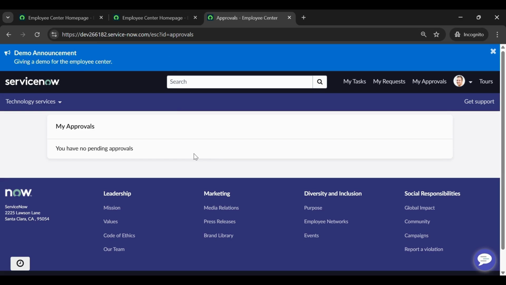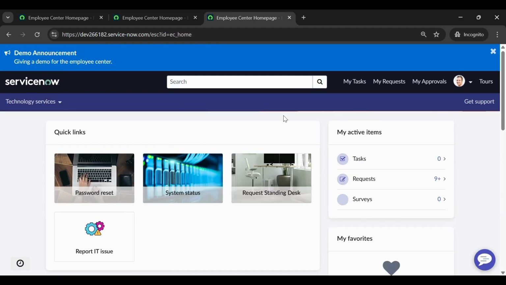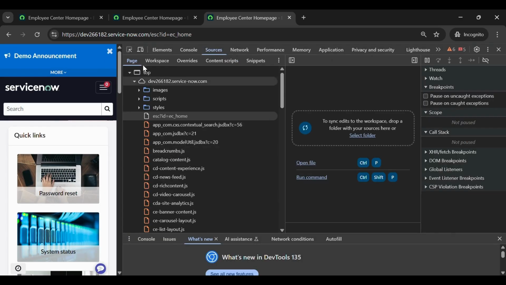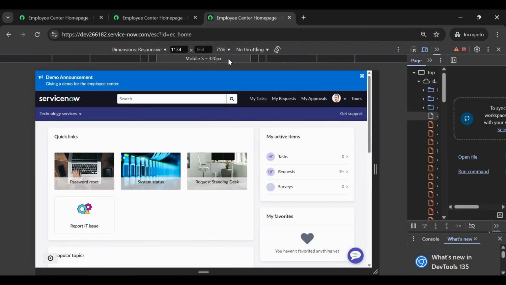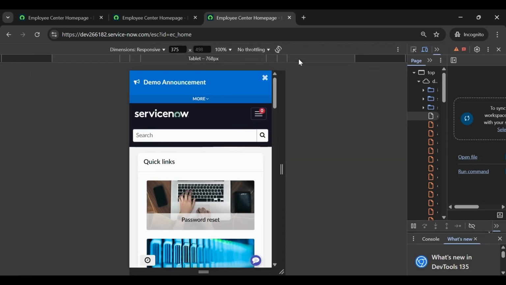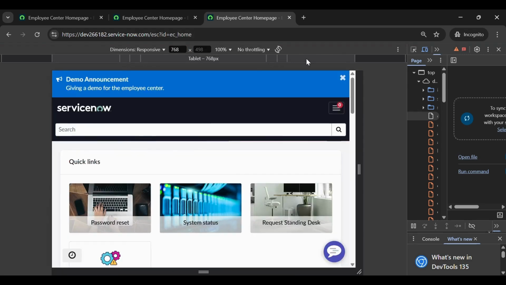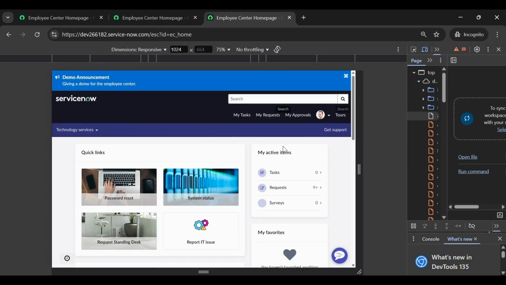And the best part is the Employee Center is built on Bootstrap technology. It is fully optimized for any device including mobile and tablet. Let me show you. Mobile view, then tablet view, and the system view. So even if you are away from your desk, you can still access everything on the go.